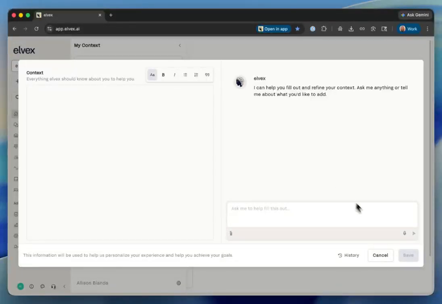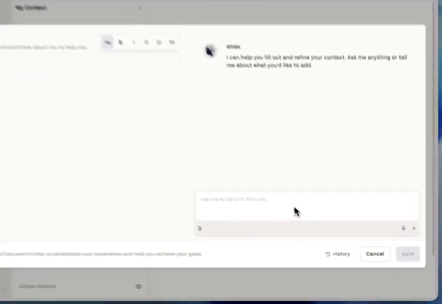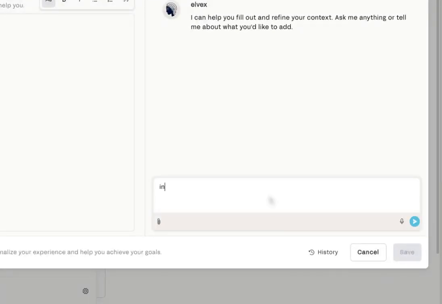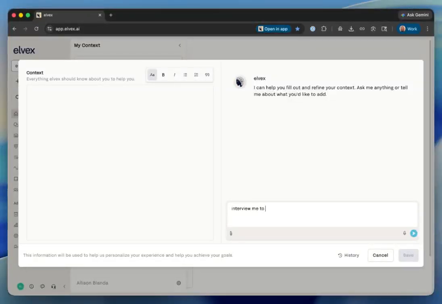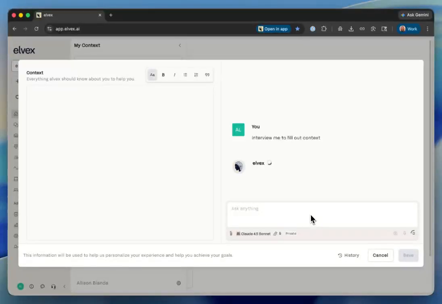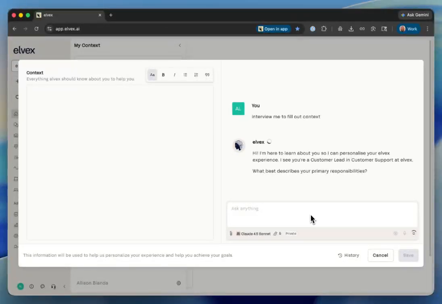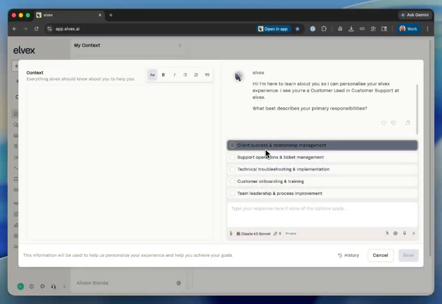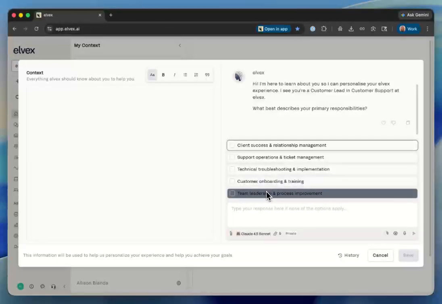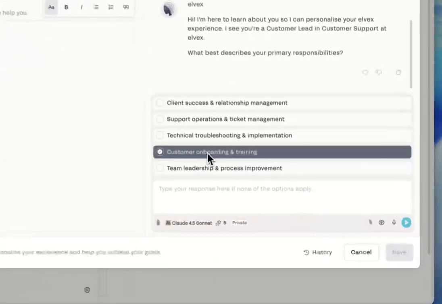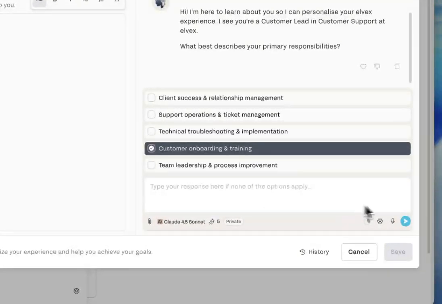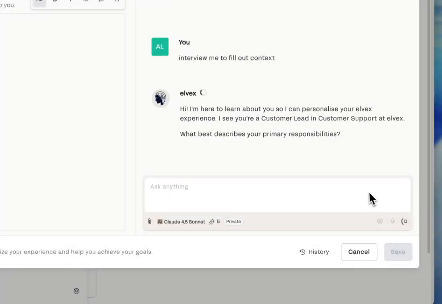One is to select the microphone and click it and talk about yourself. Another is to tell elvex to interview you. Interview me to fill out context. elvex is going to think for a second and then ask me about my responsibilities. It's going to give me a bunch of different options. I'll choose, in this case, customer onboarding and training, and I can either hit enter or click the blue circle.